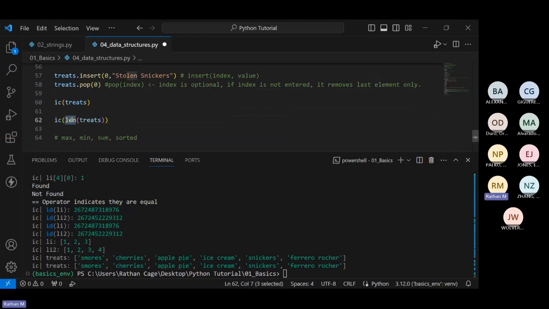Len is an inbuilt function, and this can be applied to any iterable. You can apply this to a string, and it's going to give you the length of all the characters in the string. You can apply this to a list, and it's going to give you the number of elements that are there in the list, and so on. This is one thing that we have.